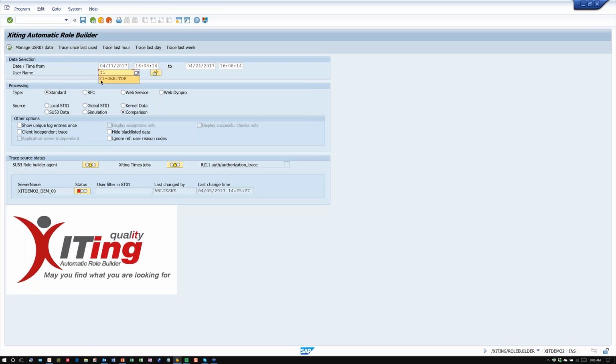FI debitor. Independent tray, show unique. I just hit the wrong check part.